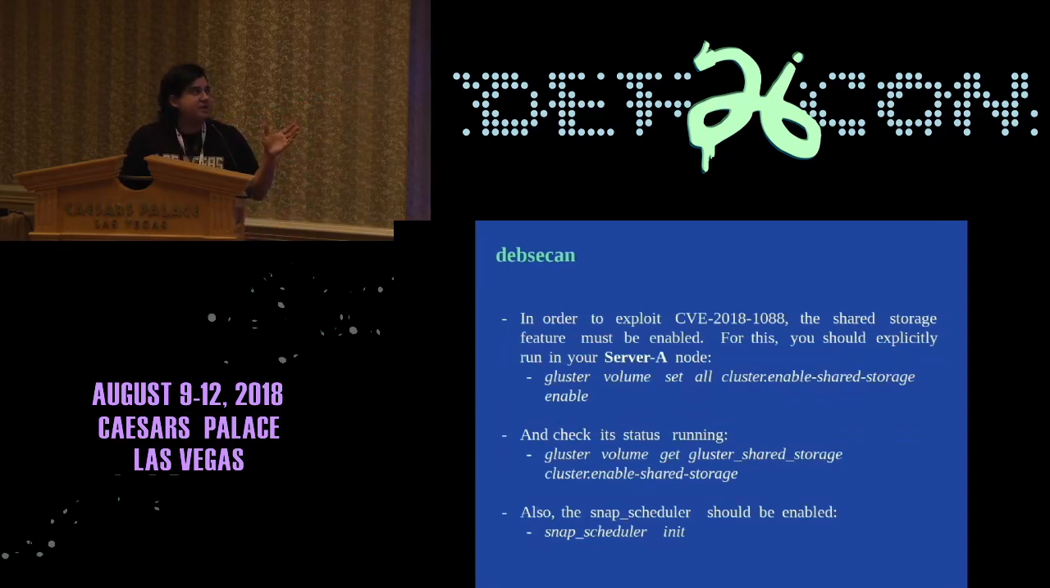In order to exploit this, the shared storage feature must be enabled. It is not enabled by default now. It was in the first versions, and it was vulnerable historically. So you should explicitly run on your server Gluster volume set all cluster.enable-shared-storage enable. We check its status by running Gluster volume get, Gluster shared storage, cluster.enable-shared-storage. And then the snap scheduler should be enabled. It is a Python script, snap_scheduler init.